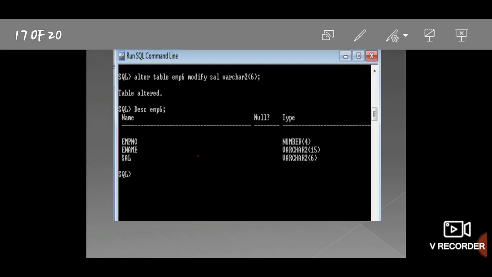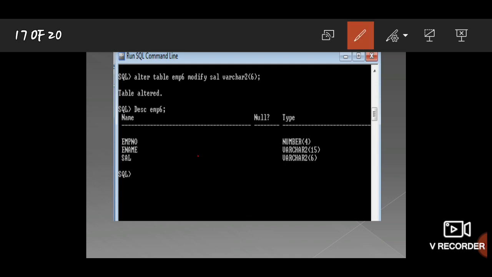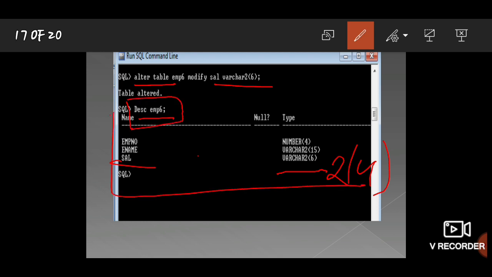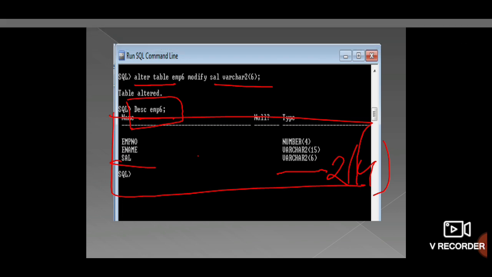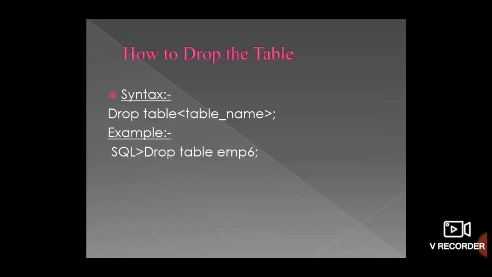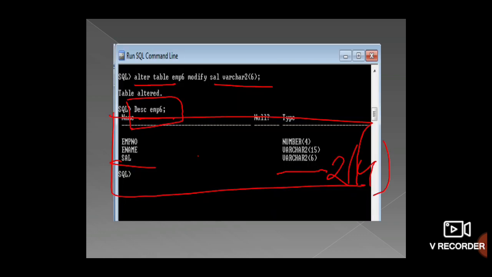Right. See in the output, here I had written alter table employee 6 modify salary. Here I am going to modify the salary, in the employee 6 table. In the previous table, you can see it used to be 2 of 4. Now I have changed it into 2 of 6. To see the table, we had given DESC employee 6, so that you can see the overall table. Now you know how to modify a table.